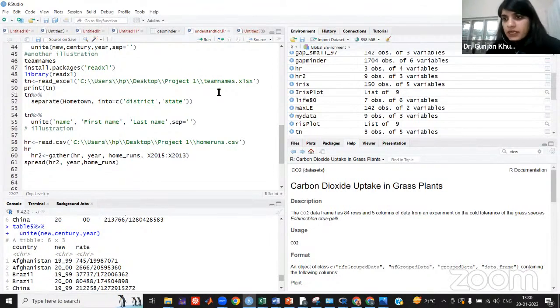I think now you will be able to do this. If you want to really understand the TidyR package, you have to work upon these functions, practice more and more, and you will become handy. Okay, is that okay? Yes. So I'm stopping sharing my screen.